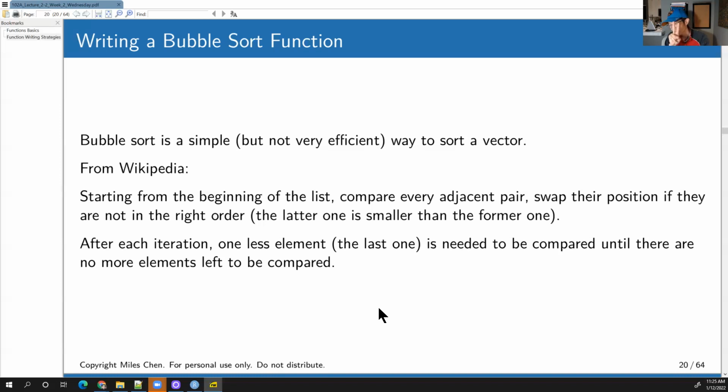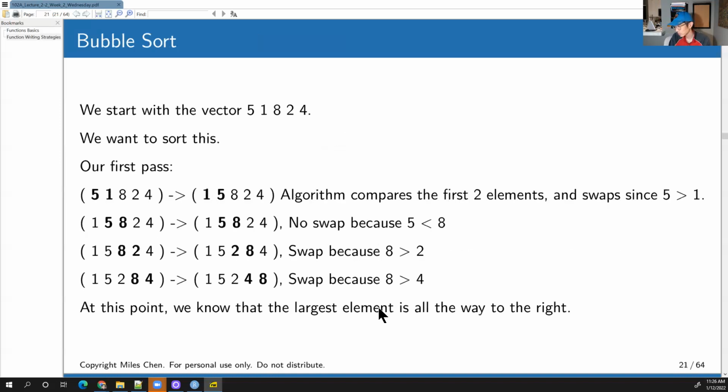If they're not in the correct order, it's going to swap them and put them in the correct order. And then it's going to go to the next adjacent pair of values. And if they're in the correct order, it leaves them. If they're not in the correct order, it swaps them. And it just keeps doing this, and it does multiple sweeps until there's no more values to be compared.